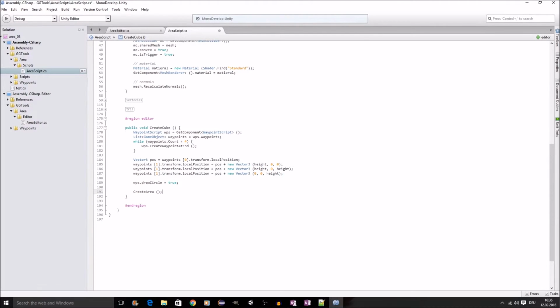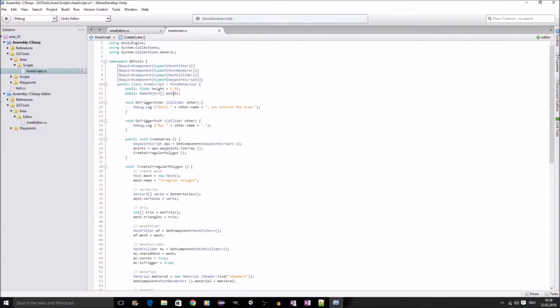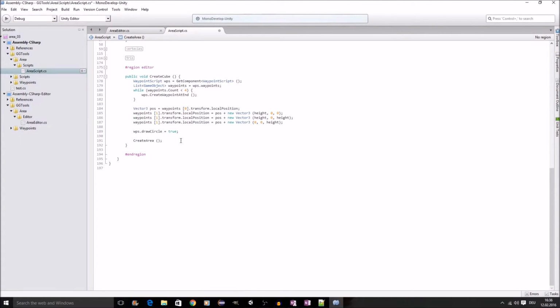And now that we have created our waypoints, remember, as we create an area, the first thing we do is get our waypoint script and pull those waypoints over to our area points. So sorry if you don't use the waypoints tool, there was a whole lot about that. Maybe you check it out still. But this should work. So now we have our function.